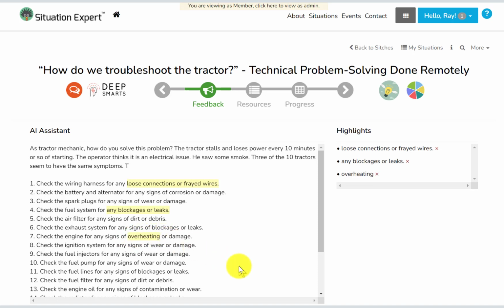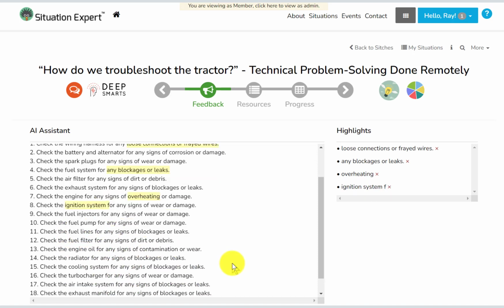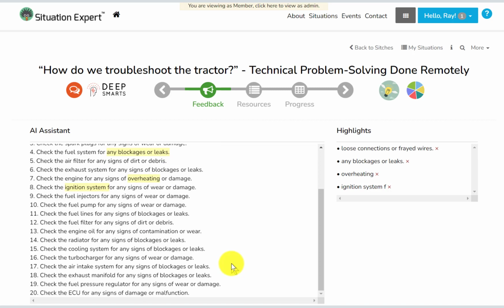Now, I am the mechanic, I am the learner, so I'm going back into here, ignition system. So I'm just going to put that in that area in here as a process. Furthermore, I would go back, contamination. I didn't see the contamination and the wear and tear.